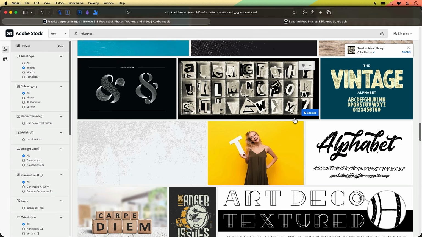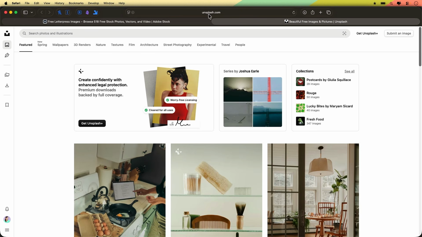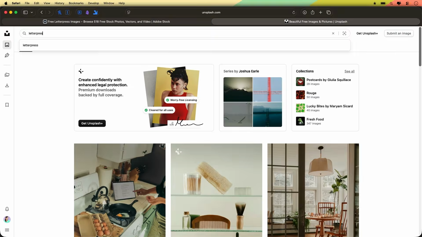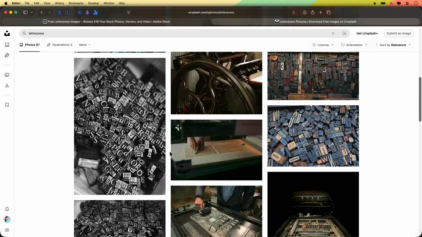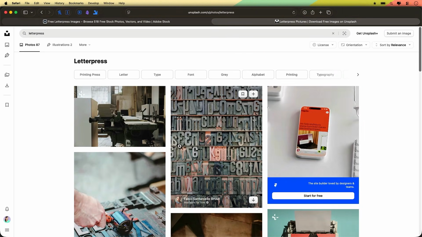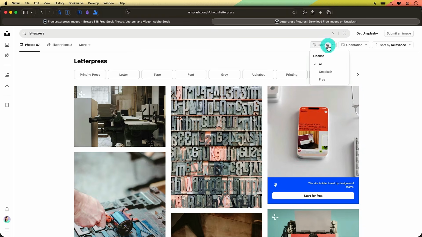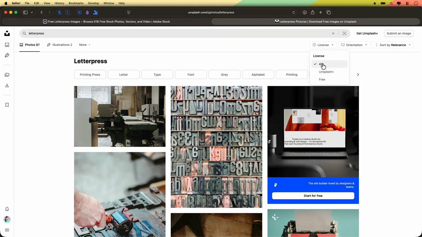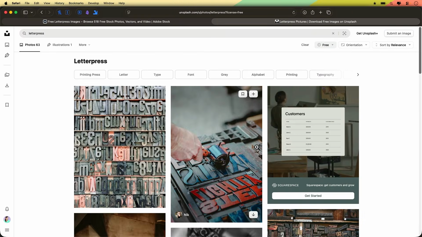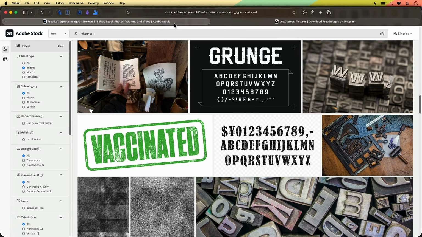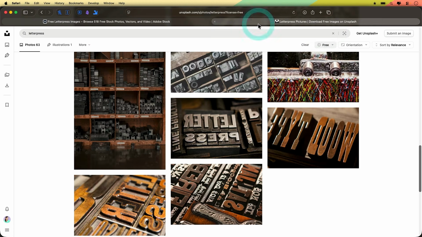Another source that I really like for images is Unsplash. So just unsplash.com. And here again, we could search for letterpress. And here we see a bunch of additional letterpress images on Unsplash. Of course, a lot of what they have is free, but they do also have some paid stuff. So up here under license, you can just switch from looking at all of them to just looking at the free collection. So between the free collection on Adobe Stock and the free collection here on Unsplash, you should have an easy time finding plenty of great stuff you can use for your projects.